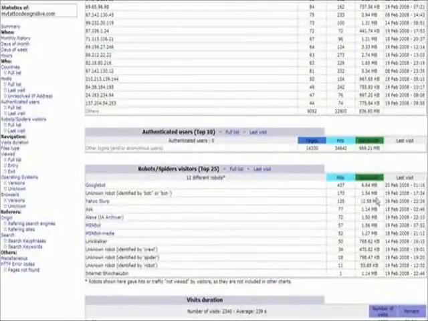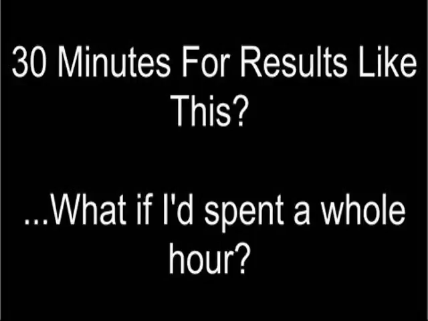Googlebot's hit the site 437 times and has completely indexed it. Yahoo, Ask, and MSN are also visiting all the time. It took me just 30 minutes to produce top Google rank in only 3 days and 132 inbound links. Imagine if I'd spent a whole hour.